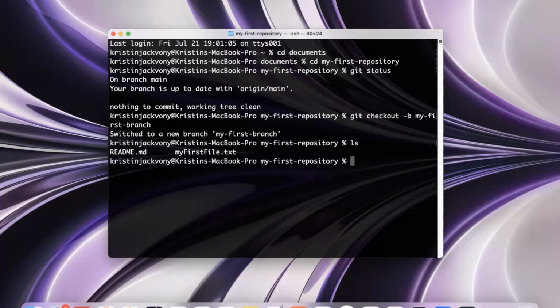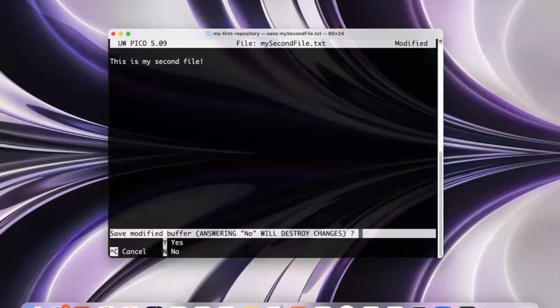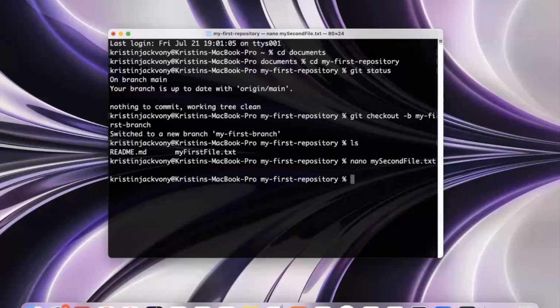Now let's create another new file. So we're going to type Notepad if you're in Windows, or Nano if you're on Mac. And then we're going to type the name of our new file, which we will call mysecondfile.txt. That will open up the editor. And let's just give it a simple message like this is my second file. And then if you are in Windows, you can just close the editor. If you're on Mac, you do Control X, and then yes, and then return.